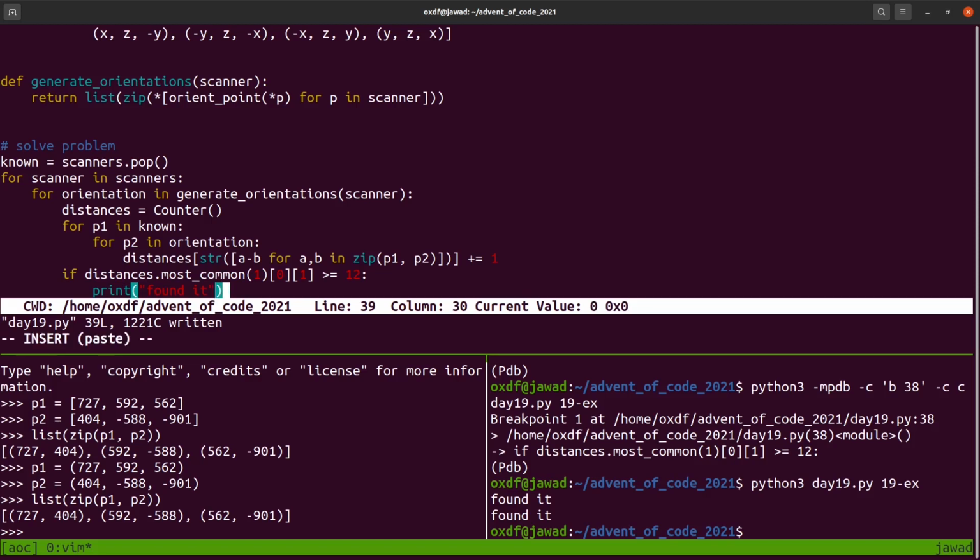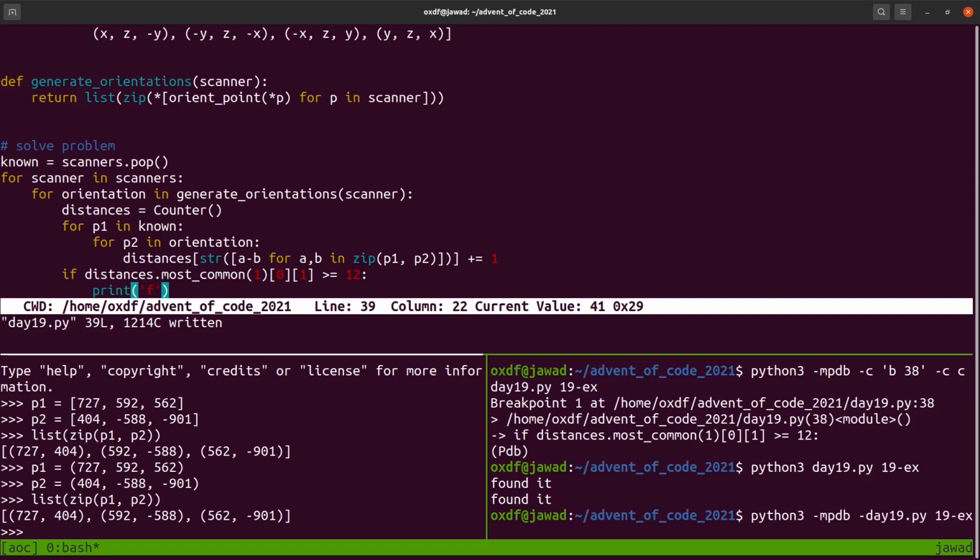So we will, distances is more than 12. I also want to make this a function so that I can return and then come back and start it fresh. Maybe we'll do that. So what we're going to do is print f. Let's put a breakpoint here and see what we got, because I'm having a hard time wrapping my head around it. Minus c break 38, 39.